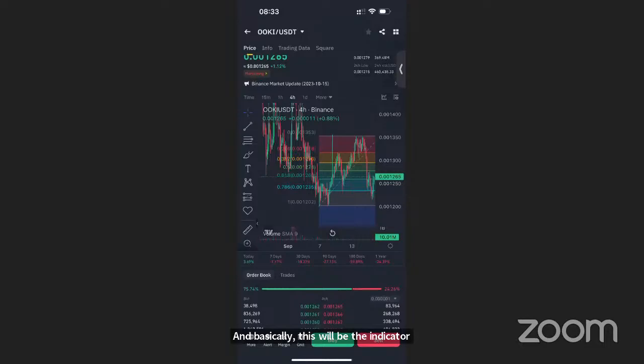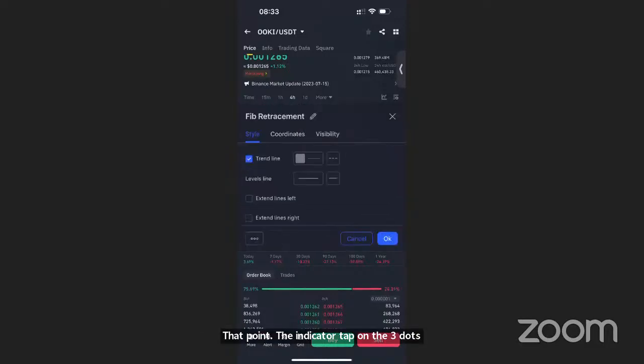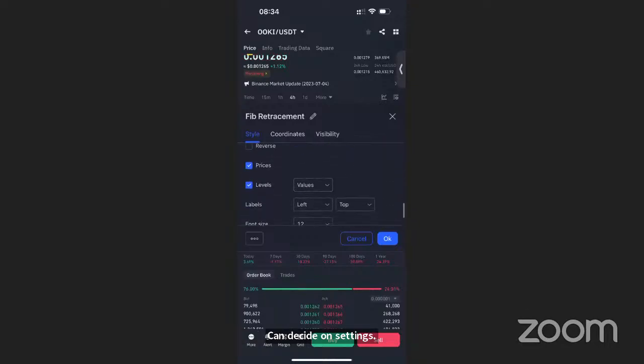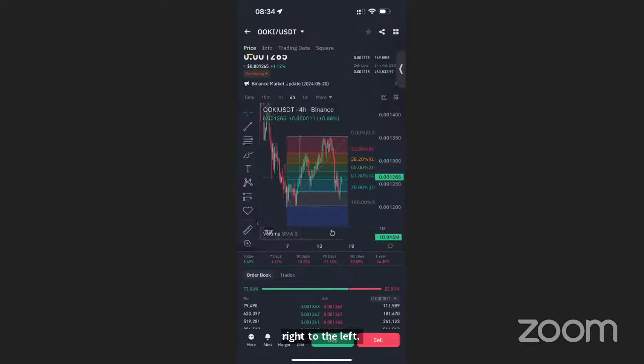If you want this that is in decimal point to appear in percentage, tap on the indicator, tap on the 3 dots, come to settings, come down here, change the levels from values to percentage. Press OK, and now you'll be able to see them in percentage. As simple as that.